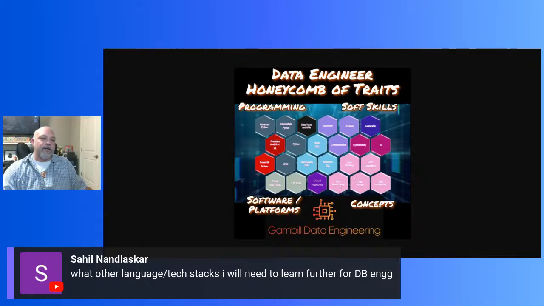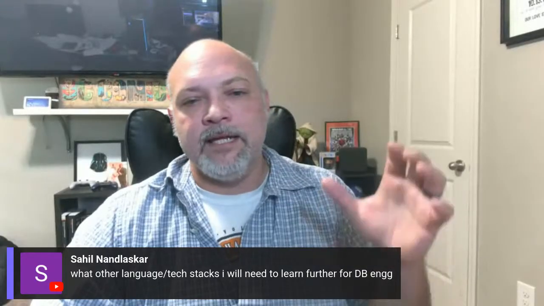Data warehousing and data modeling, kind of going back to that DSA question, are important. Understanding how to model effectively and efficiently, so that your queries run efficiently. Data storage, data architecture, data governance. So you get to that on the gambledataengineering.com website, and take a look at that.